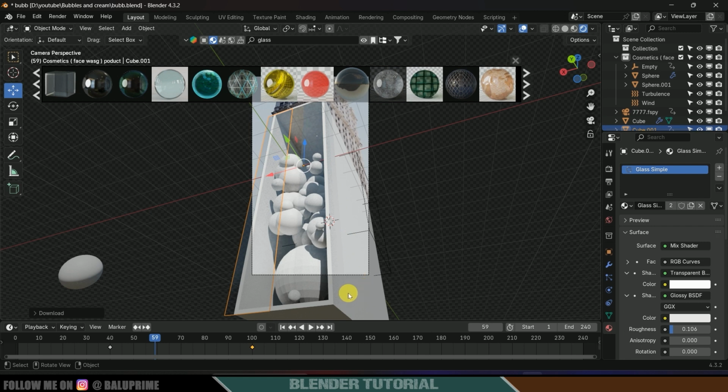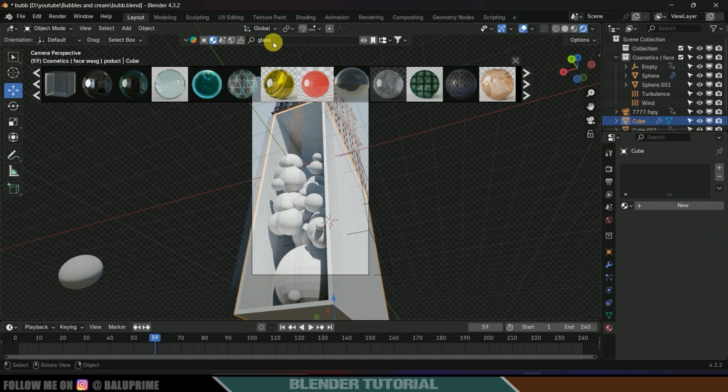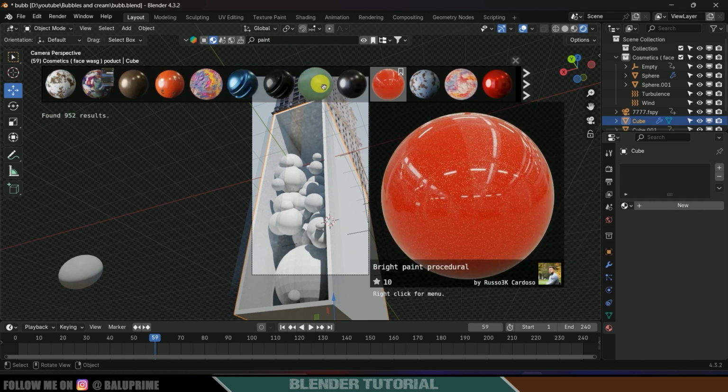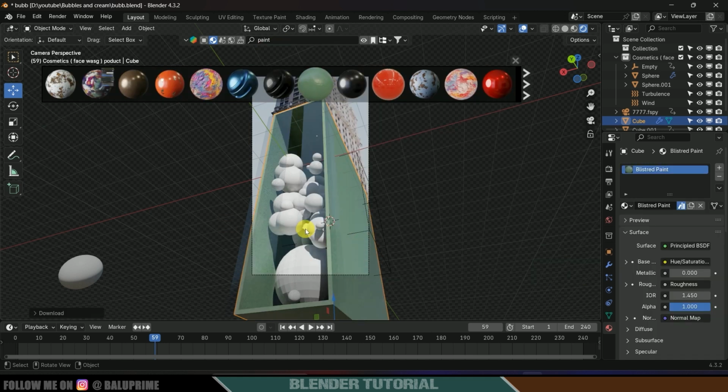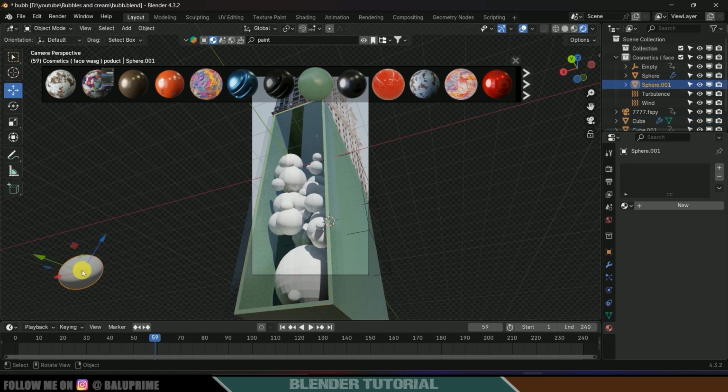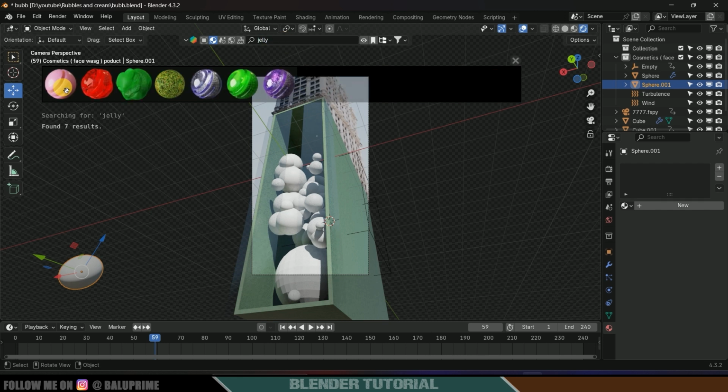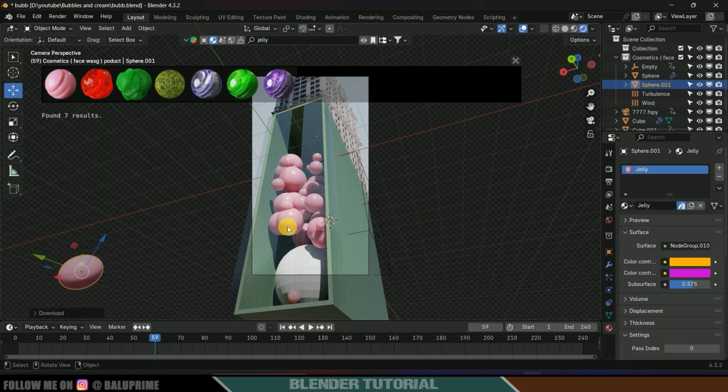And for this room, let me add paint. Let's search for paint and look. I think I will add this one. So let's add the paint material. Okay, it is added. So now let's select this particles material. So let's select the particle here, and here I will search for jelly, and let's add this one so that we get the pink jelly applied.